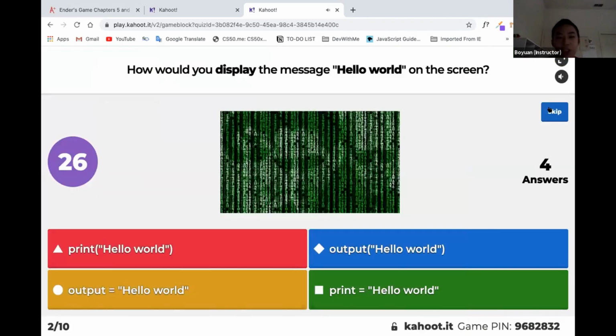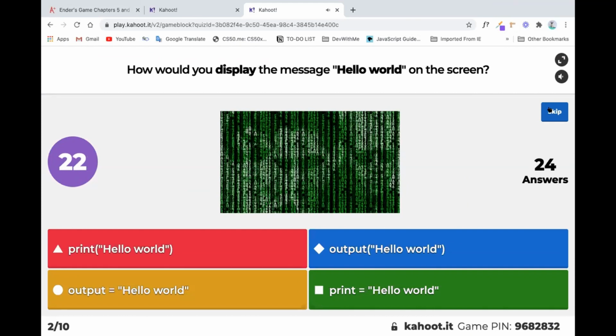How would you display the message "Hello World" on the screen? Also, can everybody just turn off their videos for better share screen quality? Yeah, maybe that's going to make it better. How would you display the message "Hello World" on the screen?